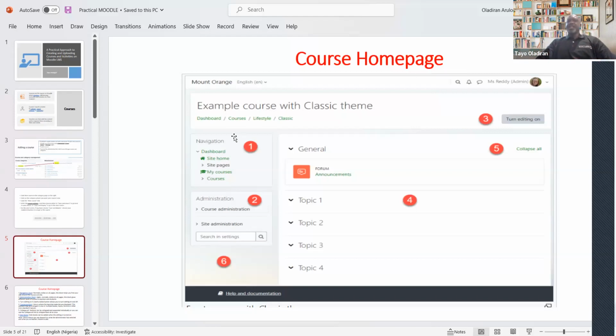And then when you look on the left, you have what is called the dashboard, where you can see what is happening on Moodle apart from your own courses. Then you can also see all the courses that you are administering on Moodle. You see them here.